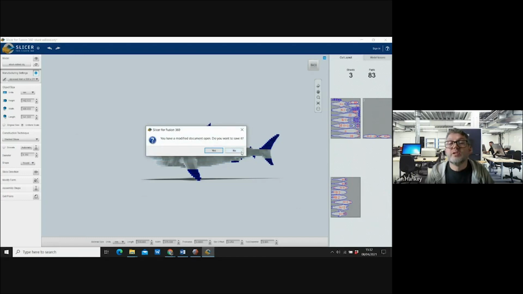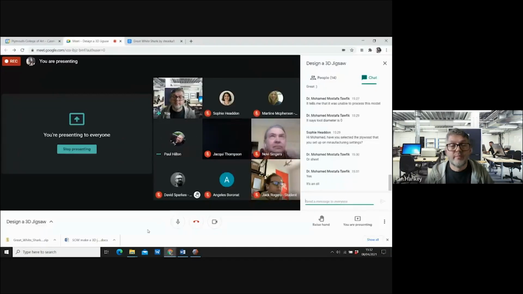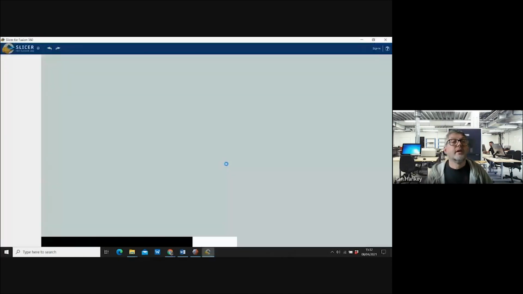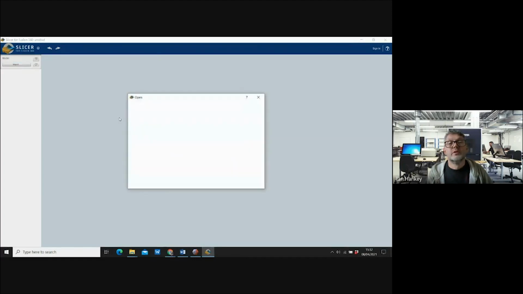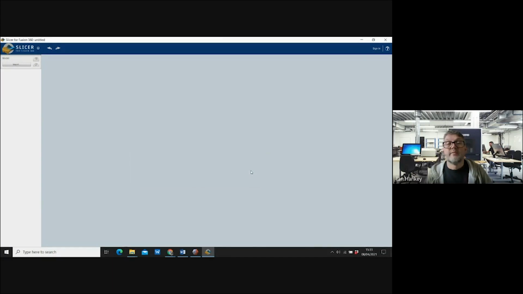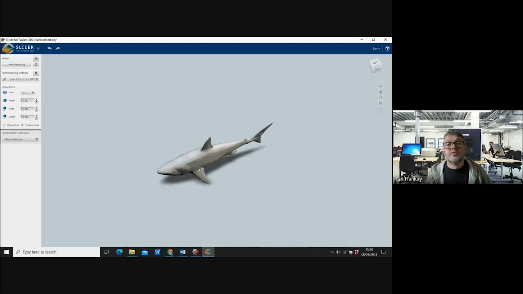I'm just going to say I don't want to save it there. I'm going to open that up again, but this time, instead of using the great white shark I took from Thingiverse, I'm going to use the edited shark folder that we've all got, just to make sure that we're all on the same page here. I'm going to open up Slicer. Okay, I'm going to import shark edited obj, and this is exactly the same file from you guys as well.